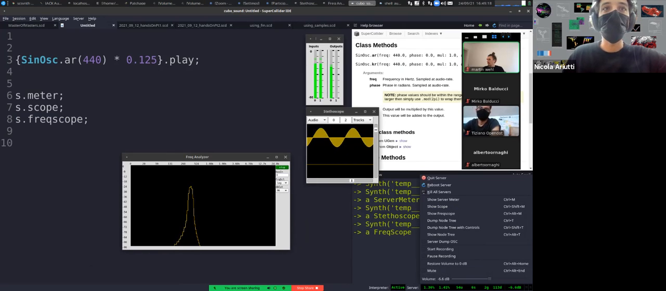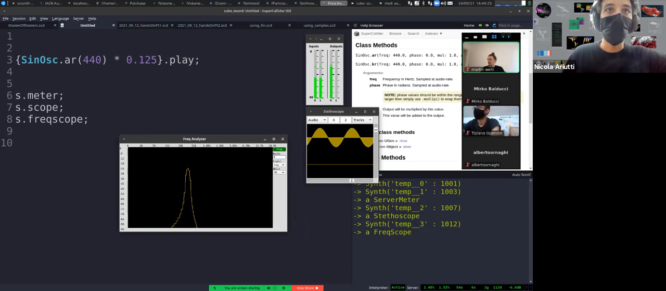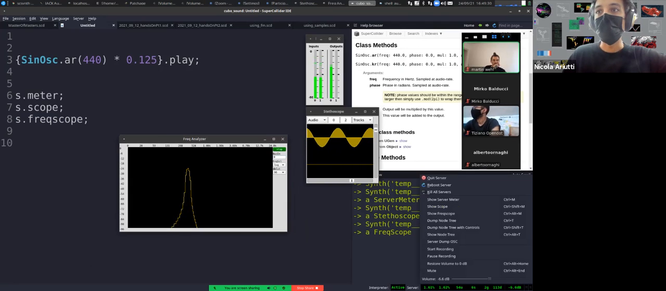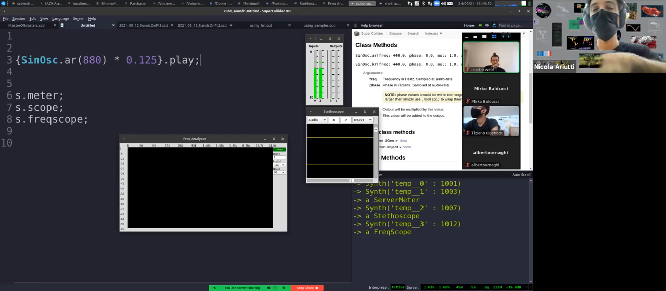I can see that we have a spike in this frequency analyzer tool, which corresponds to the frequency we have selected, 440. We can have an example of this also by changing the frequency on this synthesizer we are creating here. Let's stop the sound and change the frequency to double it, 880, which is an octave above.